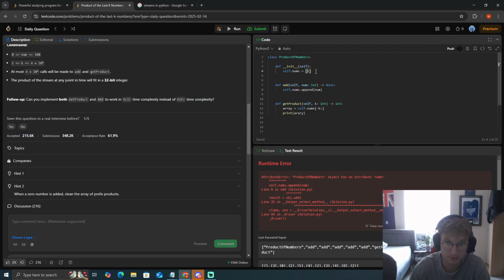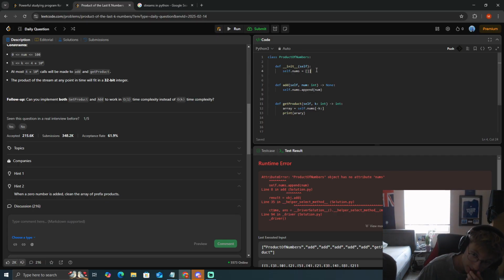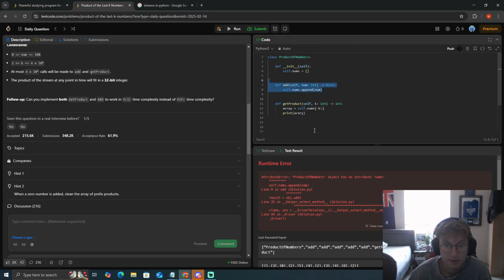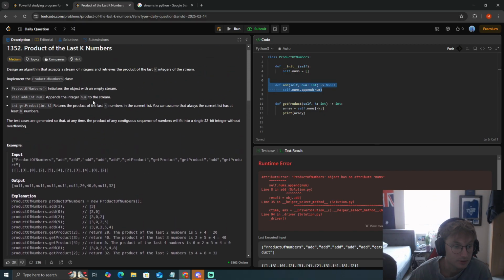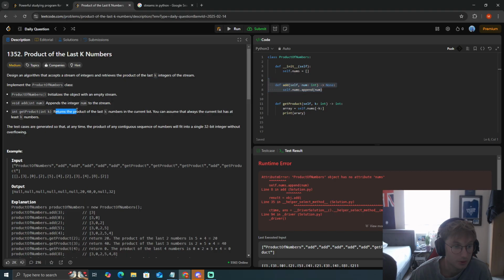You know, I'm gonna leave this because I think this is telling me. Let's just initialize an array here. Alright, so we initialize our array. We append. And how do we want to get the product, right? We want to return the product of the last k elements in the current list. You can assume that the current list always has at least k elements. So you'd have to loop through the last k elements? Would you loop in reverse? I guess we could do that. Let's loop in reverse.